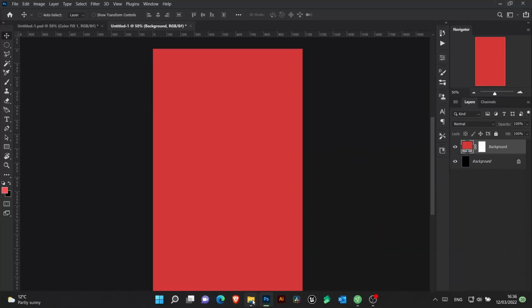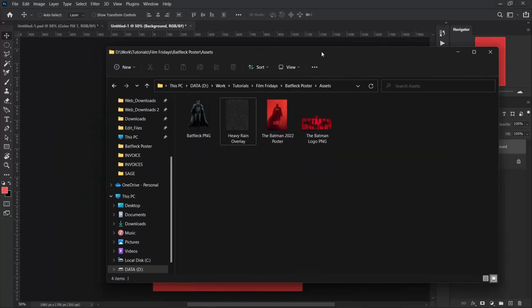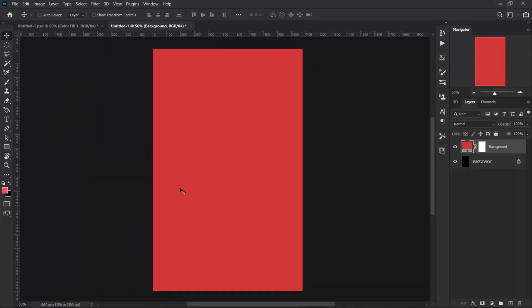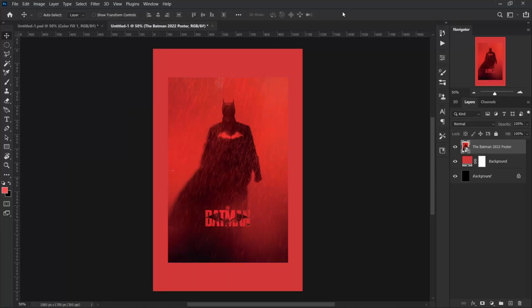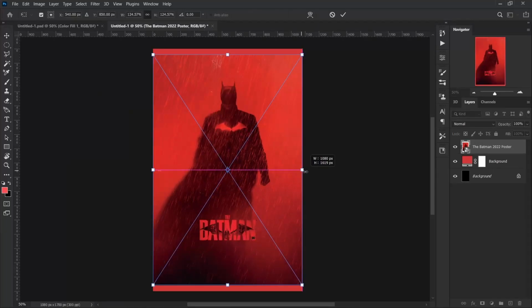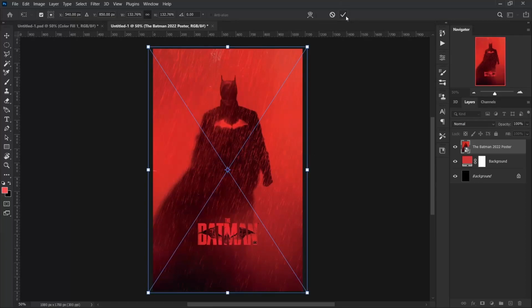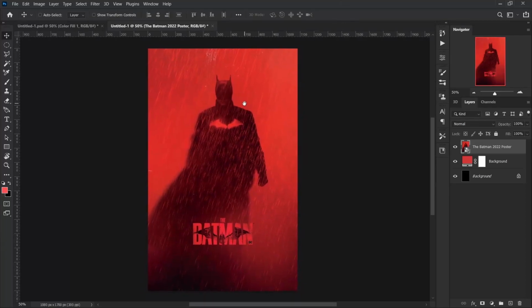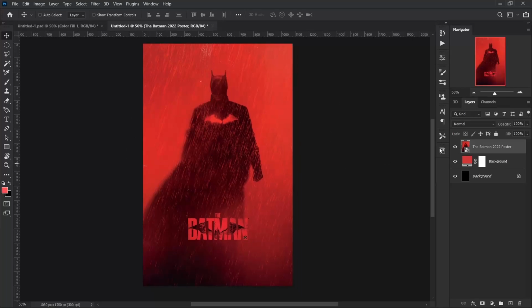All right. So the next thing, actually, the first thing, let me come to my assets folder and bring in the original poster. Okay, let's resize this. All right. So if you see, we have bright spots here and then darker spots here, which is a very bright reddish color. So we're going to create those.